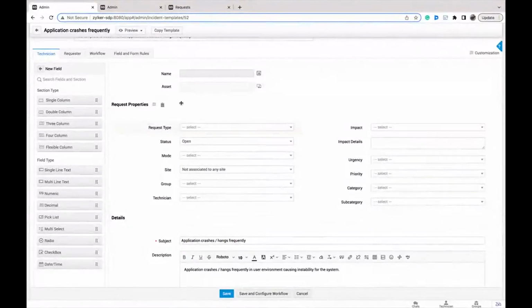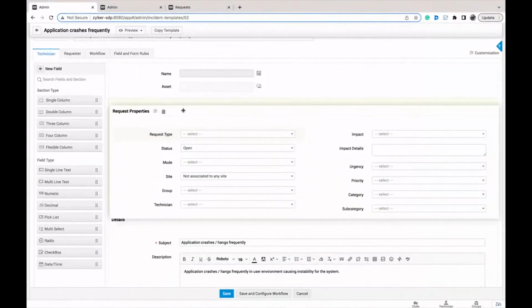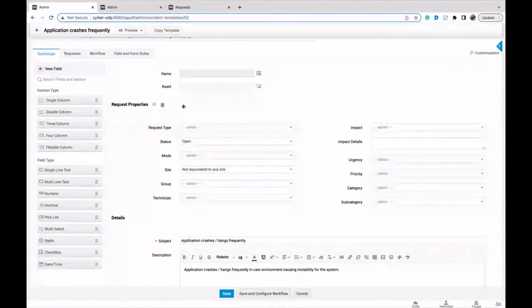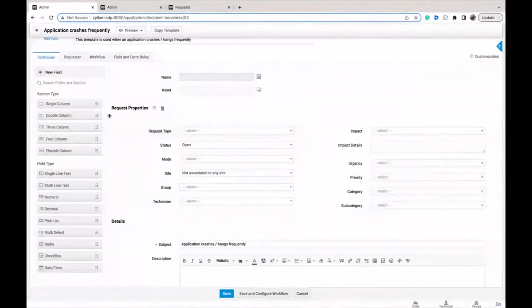Now, you would have seen that all the fields are being grouped into various blocks. These blocks are called sections. And this request properties here is a double column section. Here, right below, we have a single column section. So you can create as many sections as you want using these options here. You can also create 3, 4, or flexible column sections.